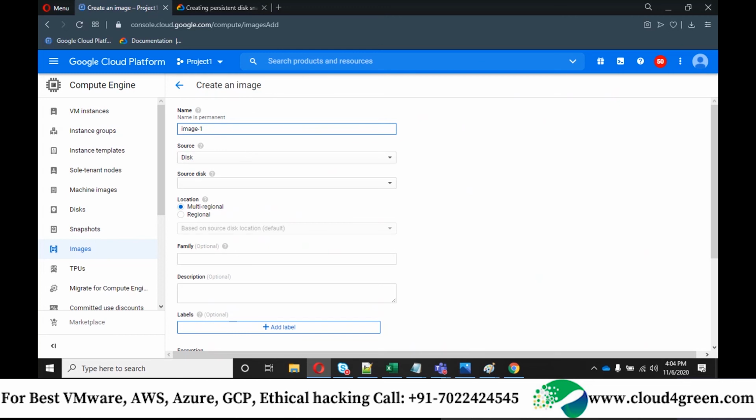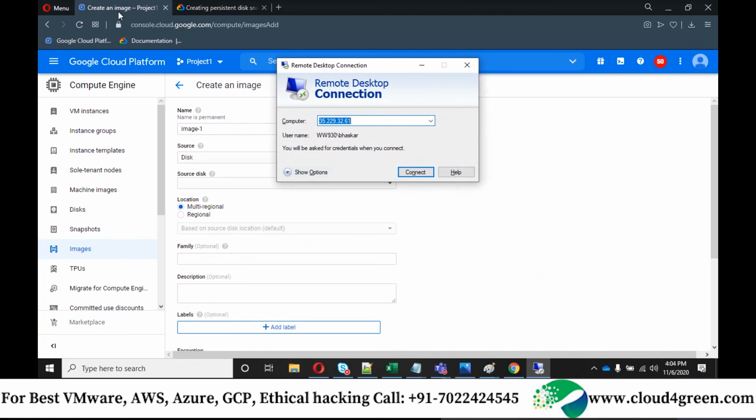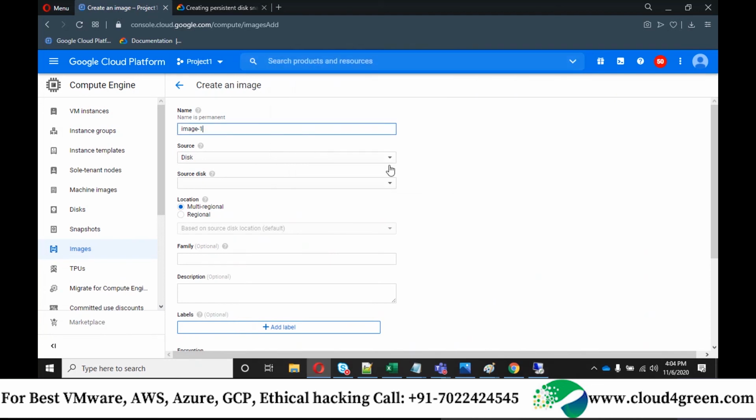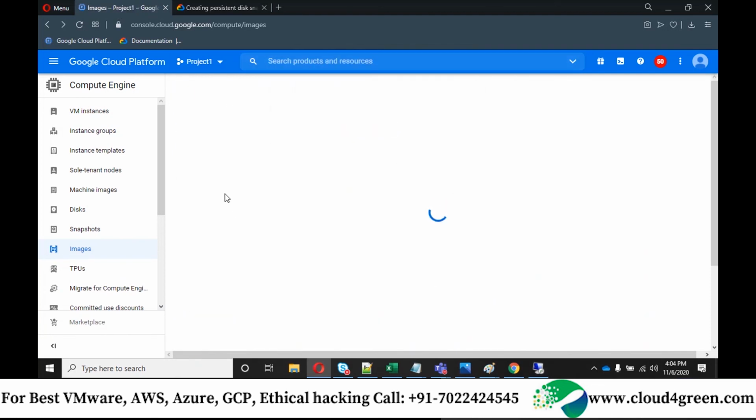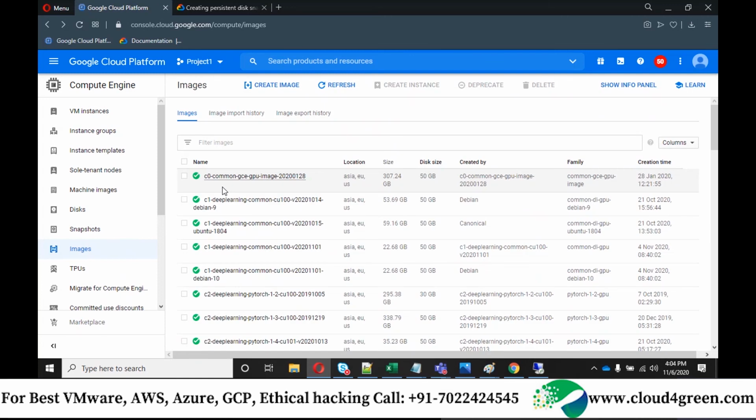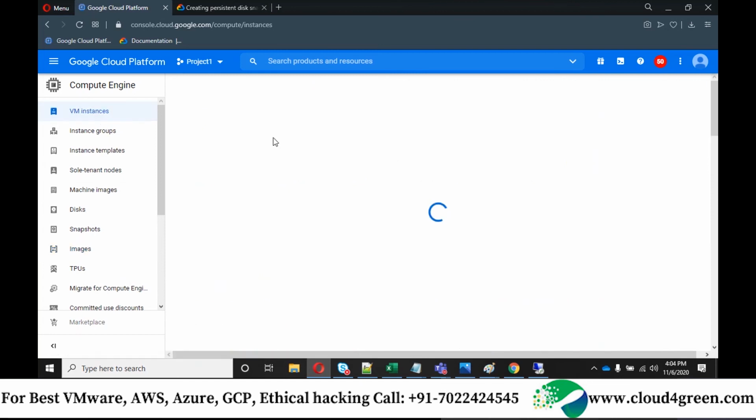It would be good if we remove that file because it's taking the source disk. So let's RDP and remove our 7 GB file so that it will help create the image a bit faster. You all know images, right? An image is a powered off copy of a machine. Through that image we can deploy many machines. So let's connect to my machine.